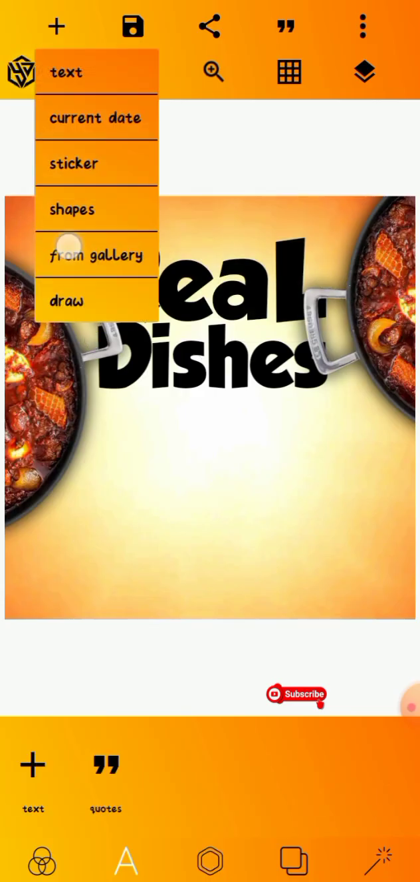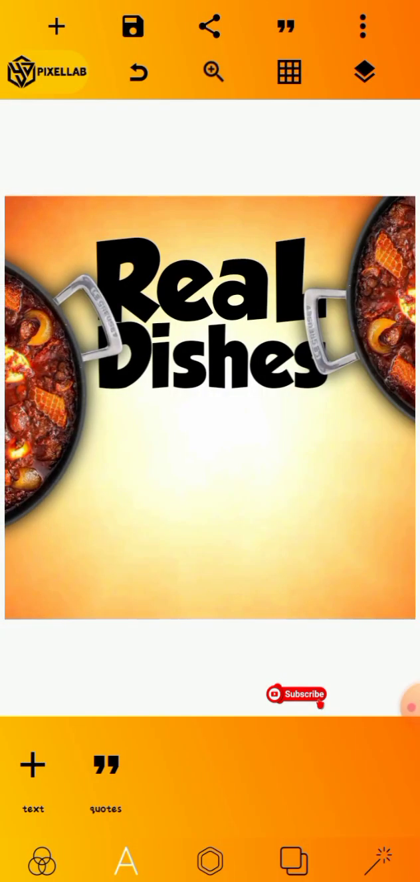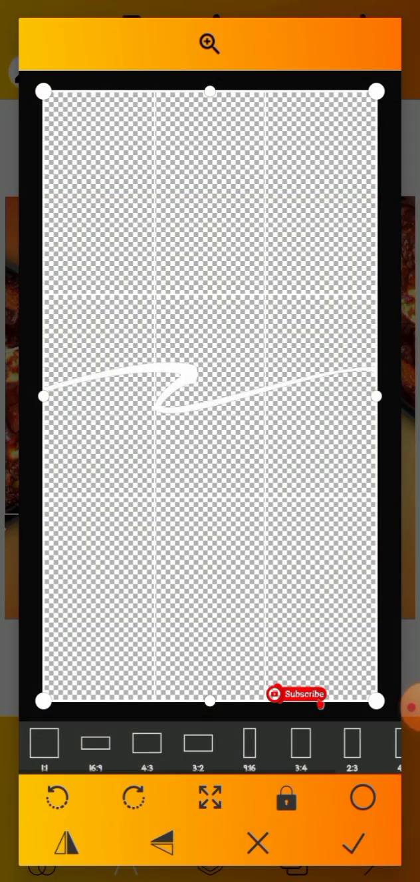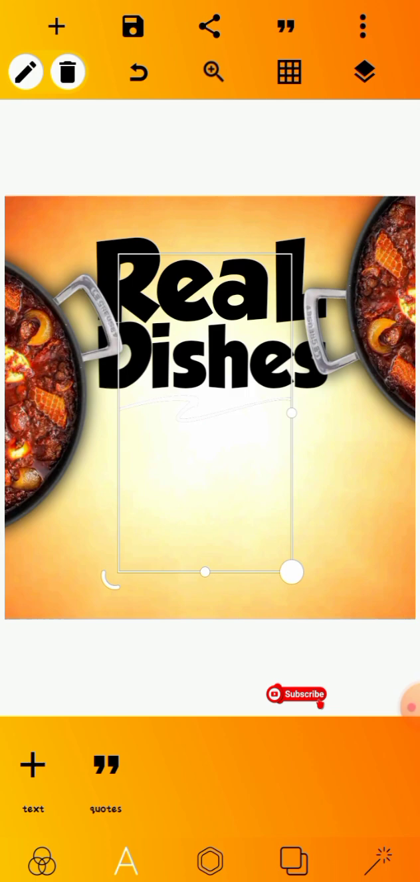Yeah, I'm going to import something from my gallery. This is going to be in the description below. If you need it, if you are not able to access it there, you can also send me a comment, then I will send it to you.